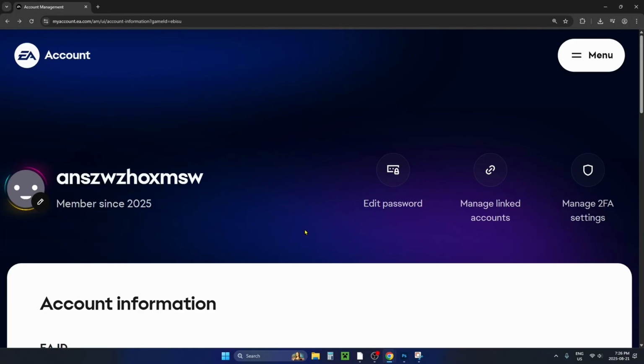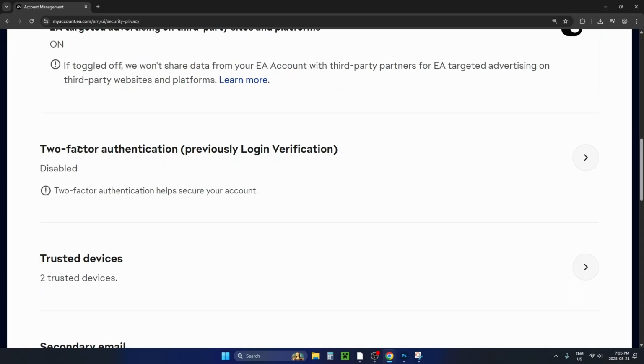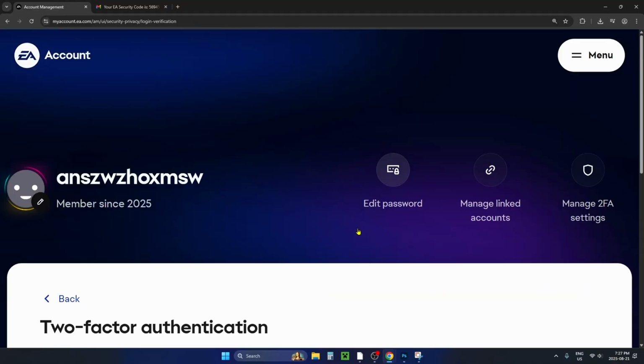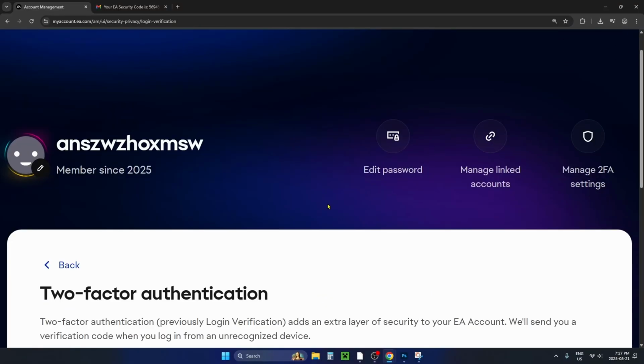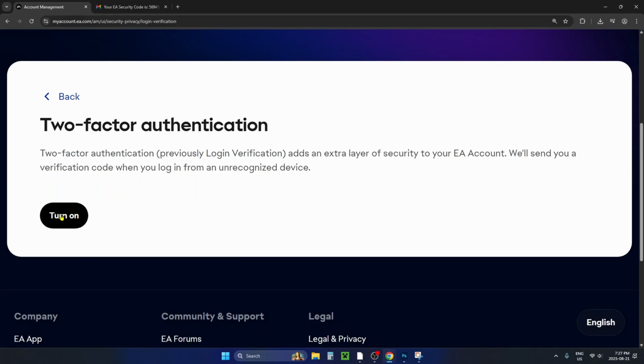Now once you're on this page, if you have a look on the right side, you'll see manage 2FA settings, so we're going to click on it. And then you'll see two-factor authentication, which is currently disabled, so we're going to select the arrow on the right beside it. Now once you verify your identity, if you scroll down on this page, you'll see two-factor authentication, and we're going to select turn on.